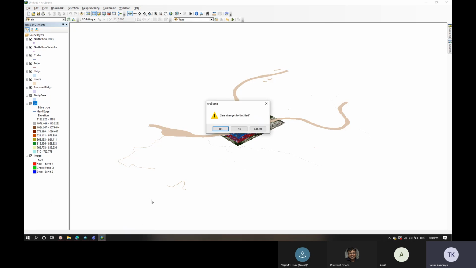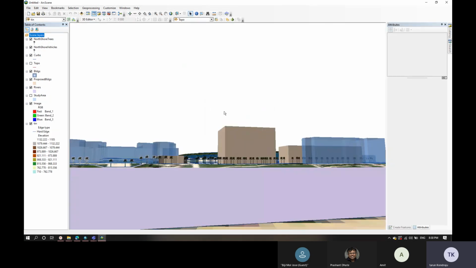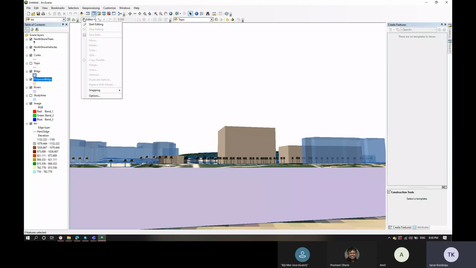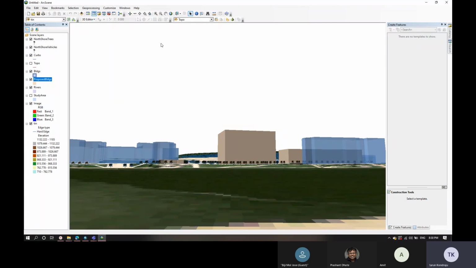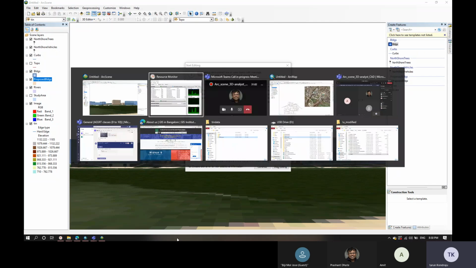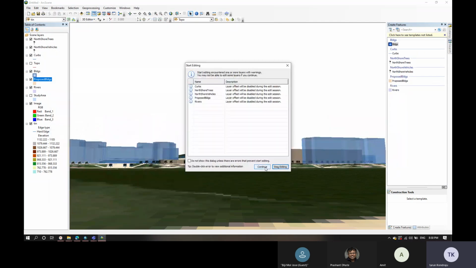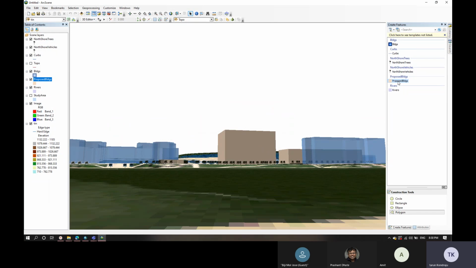Close this. Save changes, no. So in this thing, let's click the features. Proposed buildings. Start editing. Proposed buildings. There is something that I have to check now. Continue. Then yeah, polygon should be fine. So you use any of these things. Edit placement. So you can move this building left, right, top, like that you can move.